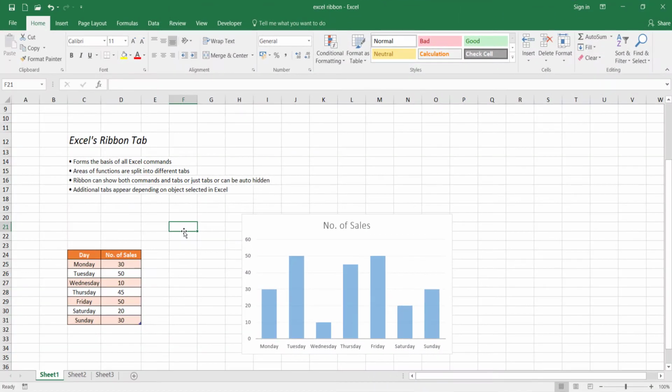Hi everyone, in this lecture we're going to overview Excel's Ribbon tab and the different areas of functions that it has, and also show you how much of it you can show on your actual work screen space, and also cover additional tabs that appear depending on the object that you select in Microsoft Excel.